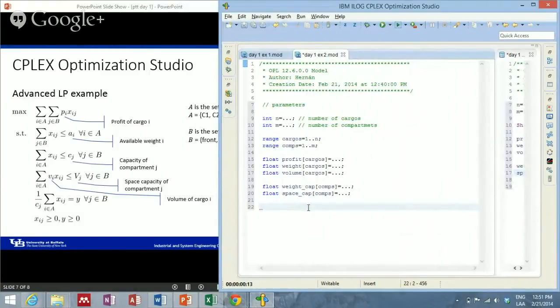So in the model, before writing the model, we actually need some variables, decision variables. So the decision variable is going to be a float, has to be positive, and we're going to call it x, and x is defined with i as cargo and j as compartment. So first is cargos and compartments. And there's one more variable, y, and that's it. Okay, make it positive as well.